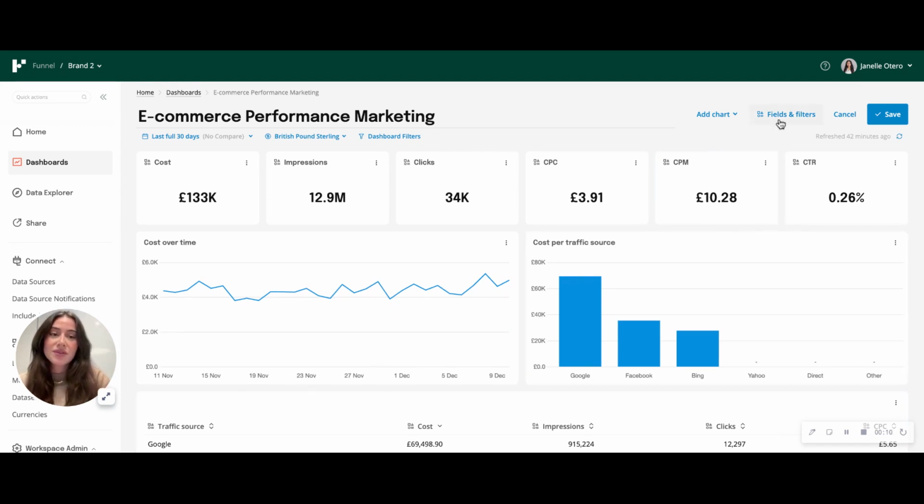So we have three different types of filters. We have the filter here in fields and filters, we have dashboard filters, and then we have chart filters.